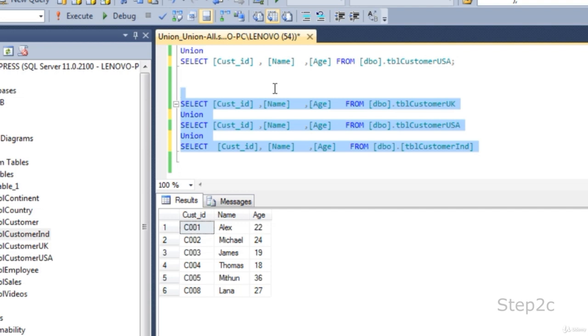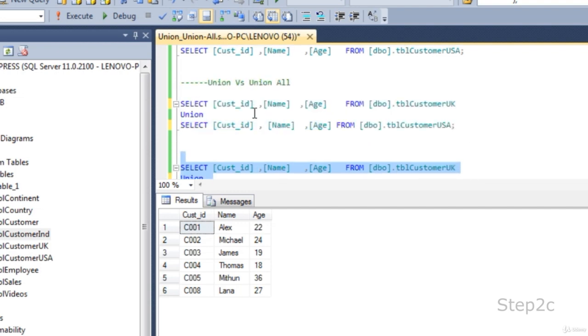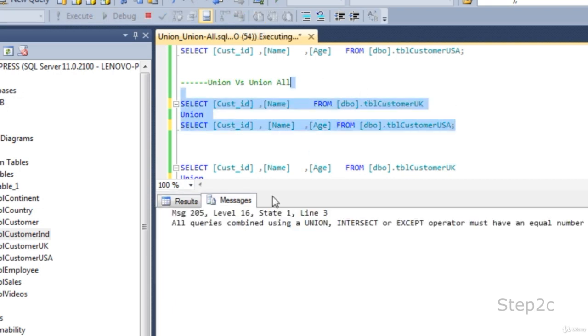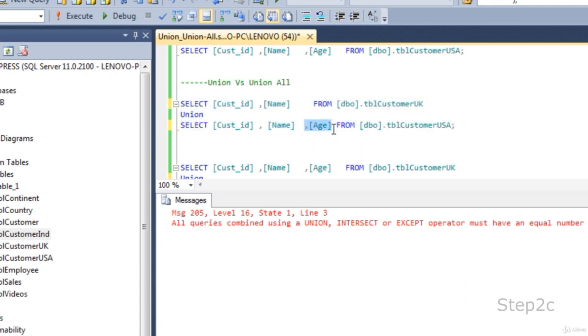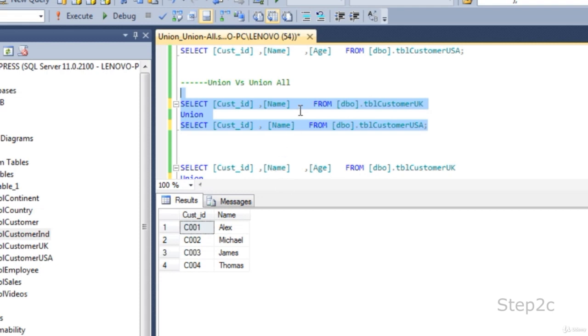If you are using union or union all, you should have the same number of columns from both tables. If you have 2 columns from the first table and 3 columns from the second table, you will get an error, so you can't execute this statement. You must have 3 columns from both tables, or you should remove the second column from the second table. Now you will be able to execute.